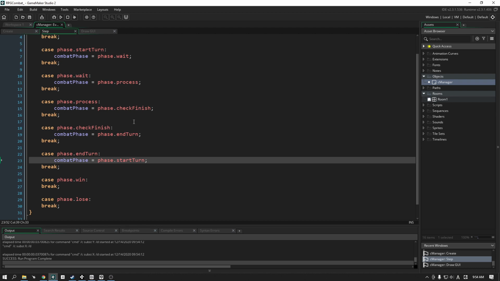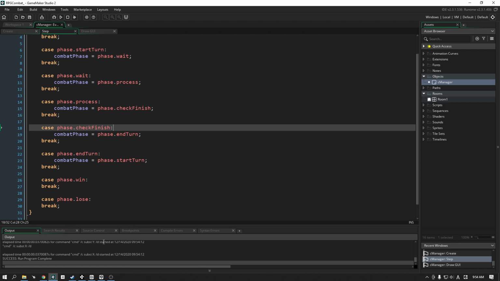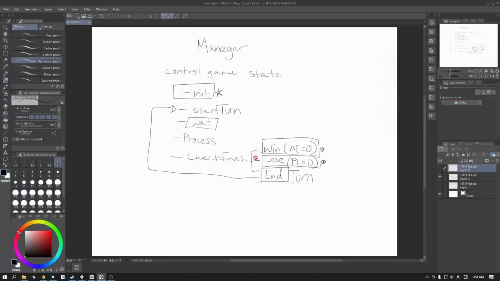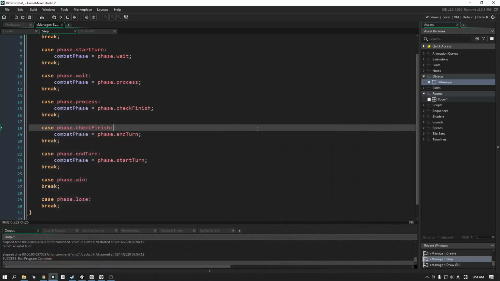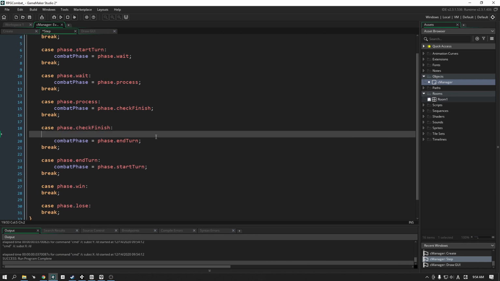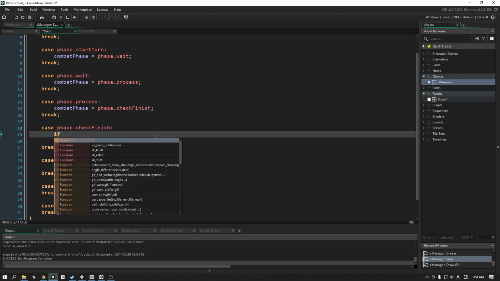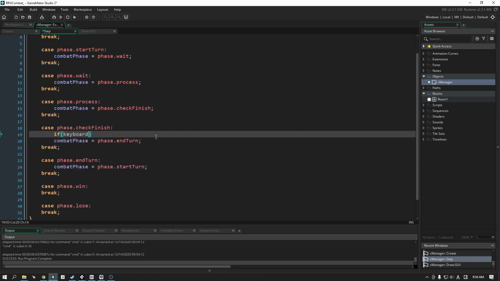So let's knock out two birds with one stone. We are going to put some control code here in the check finish phase. If we have a look at our diagram again, we can see that check finish will lead to either win, lose, or end turn. Since we don't have any units on the field yet, let's do that with some keyboard checks. And for me, I'm going to use if keyboard check released. You can use any keyboard function you want, but I'm going to use released. So basically when we're pressing down a key and we let that go, it'll run whatever code needs to be run.